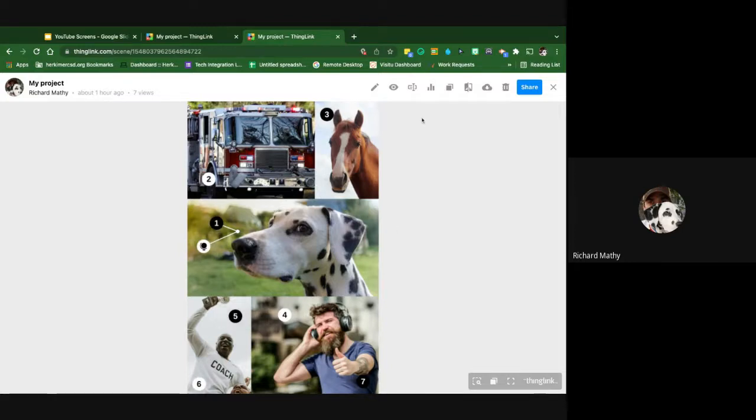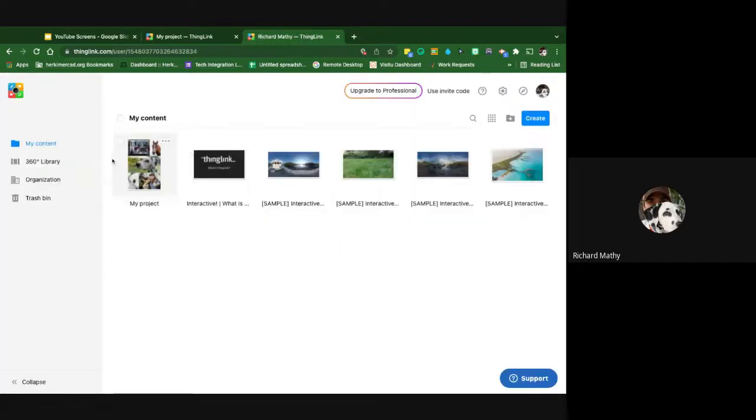So how do we make something like this? How do we have students make something like this? Very simple. Let's back out here. First up, you're going to have to upload some content. And this is important: you're going to want to make sure that you upload a JPEG, a .jpeg.